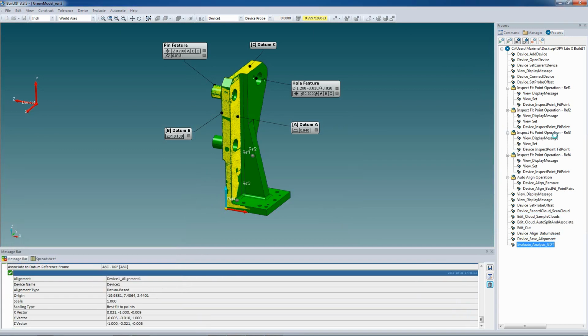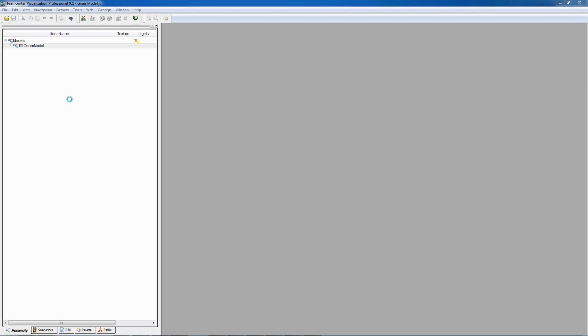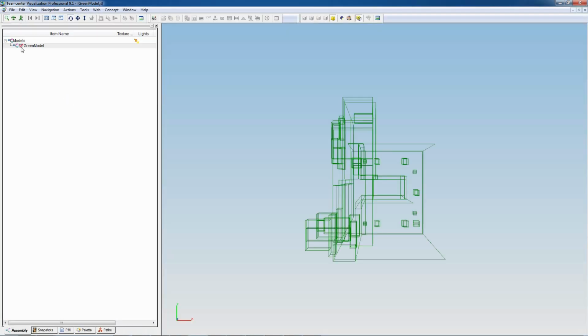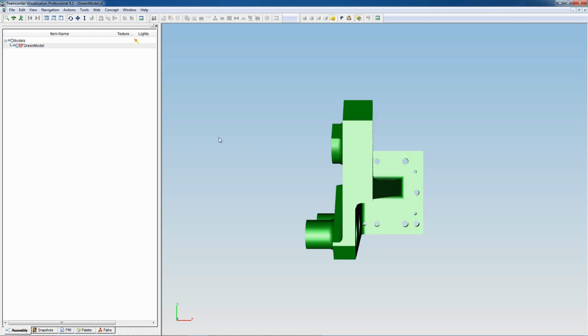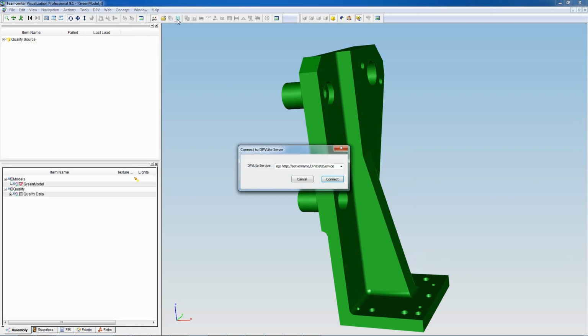Now that all 3 runs have been completed, we will run DPV Lite. First, we open the JT file that we saved earlier when we were using NX. Then we click on DPV Reporting and Analysis, and then we click Query DPV Lite Database. We select the service and click Connect.